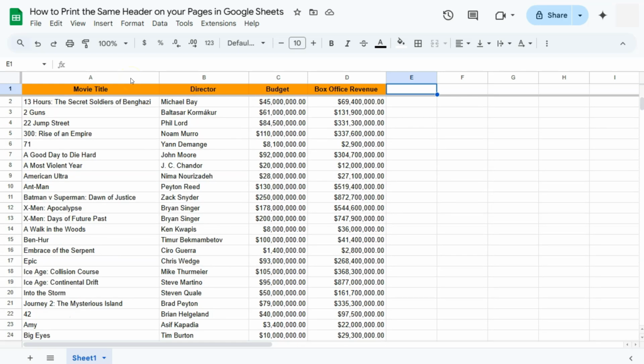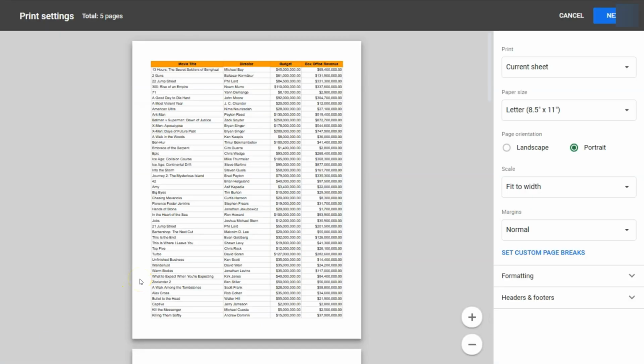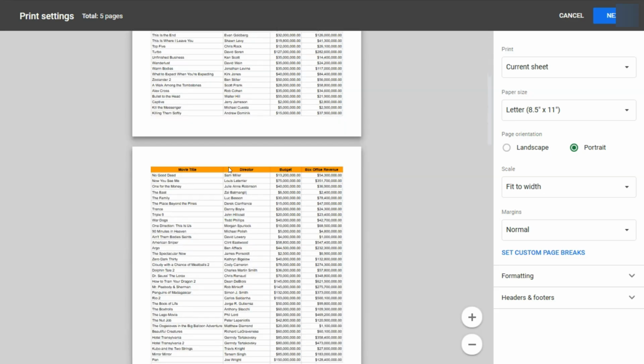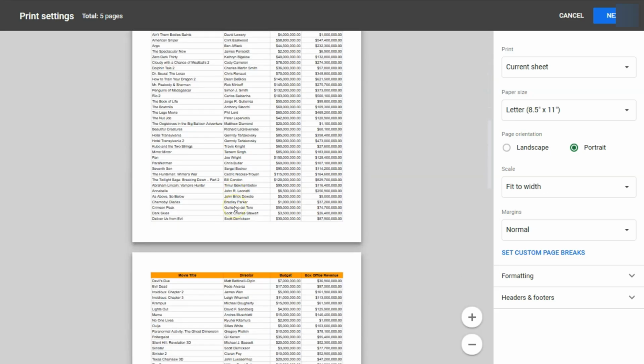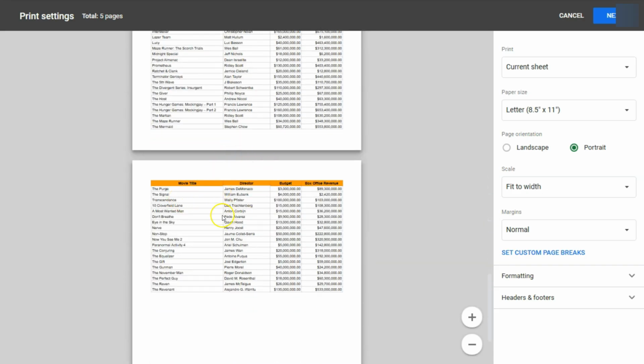Now with our first row or header frozen in place, if we go back to Print, let's go to File, select Print. There you have it. Again, we have it on our first page, and if we go to the next one, we have it as well. So freezing our row or our header in place helps us print the same header on all of our pages here in Google Sheets.